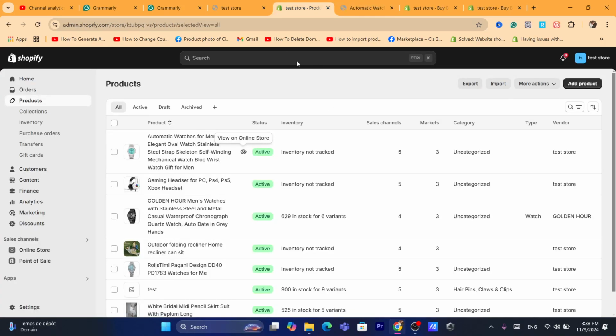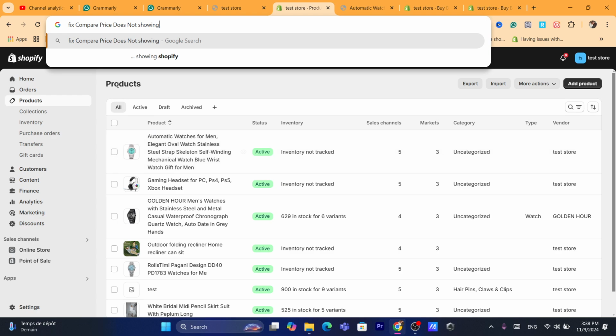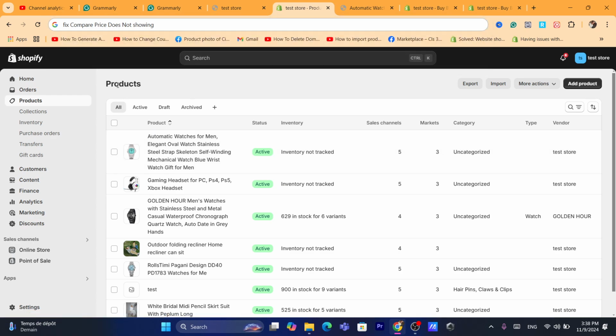So that's exactly, guys, how you can add compare price, or how you can fix compare price not showing or not appearing on your Shopify products.